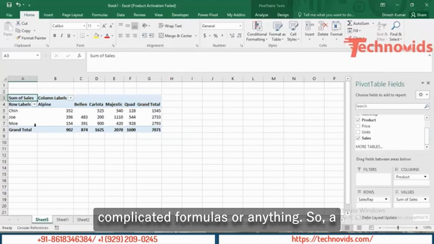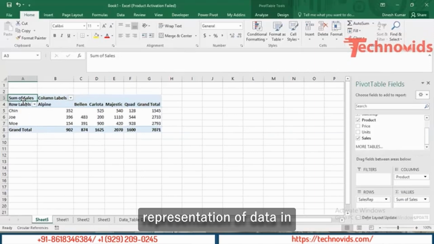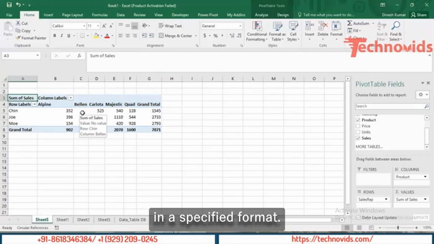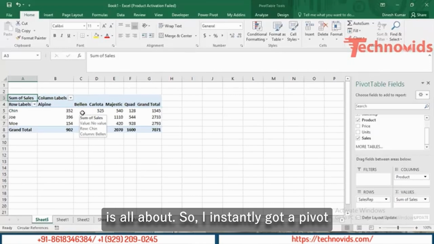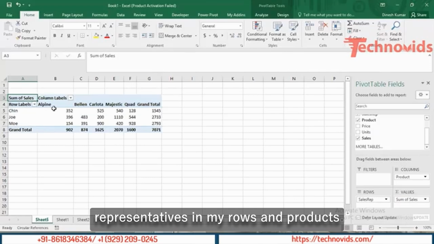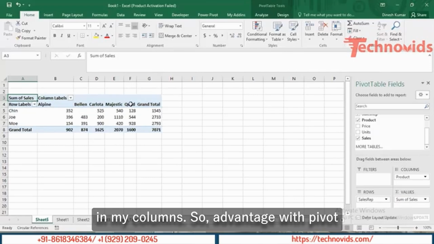Okay, so a pivot table is nothing but a representation of your data in a proper format, a calculation of your data in a specified format. That's what your pivot table is all about. So I instantly got a pivot table with sales representatives in my rows and products in my columns.